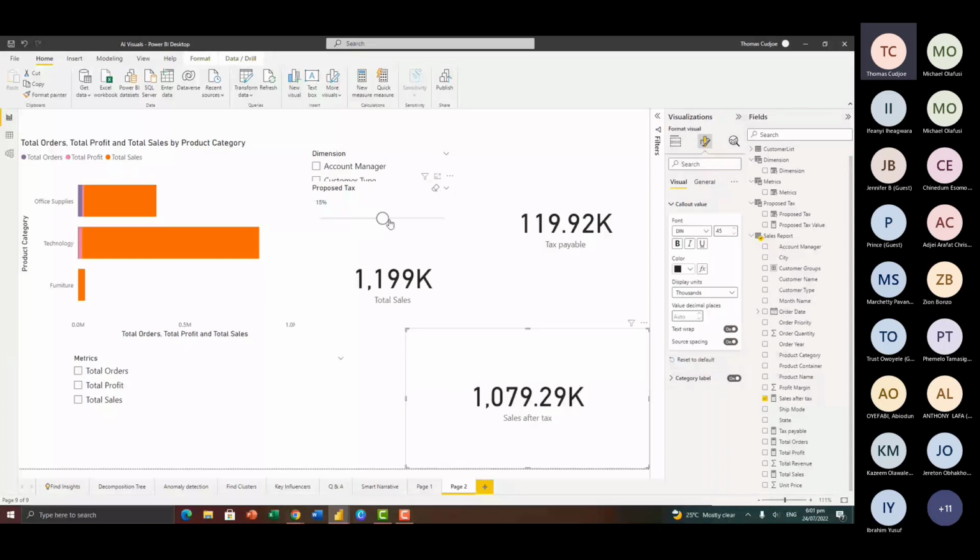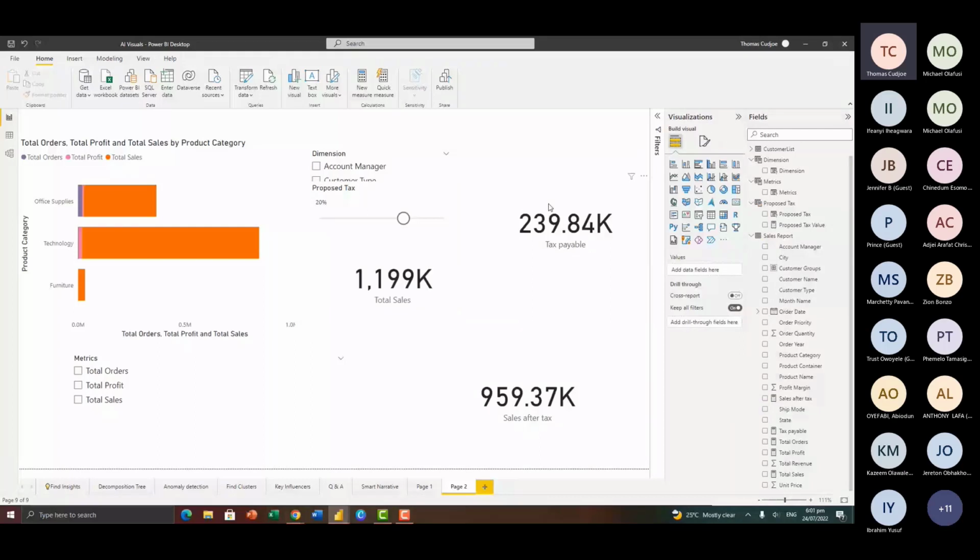If I make this 20%, now it means we are going to pay a tax of this, and this will be our total sales after a tax of 20% has been applied. So this, I can add it to my report to provide my users with the option to evaluate these different scenarios. So now if the firm wants to plan for this, they can plan for this.